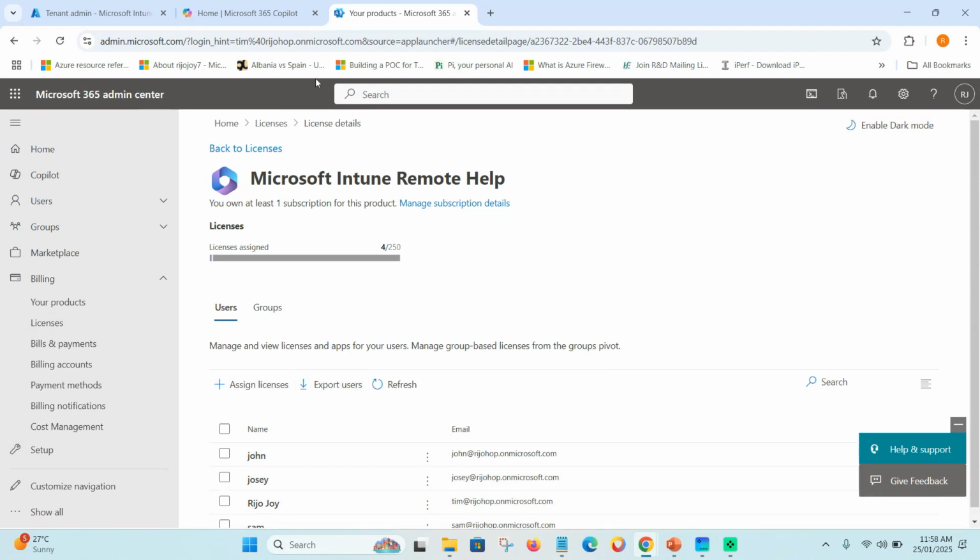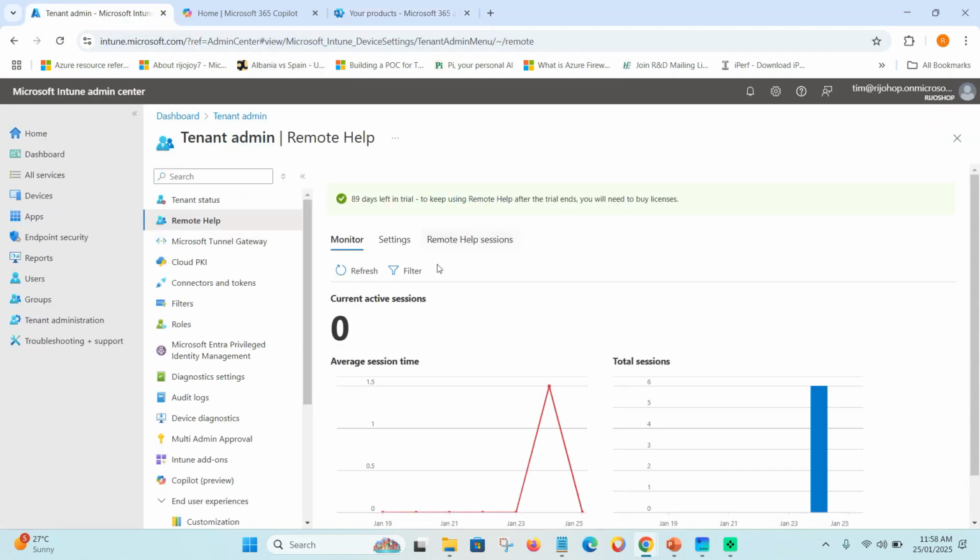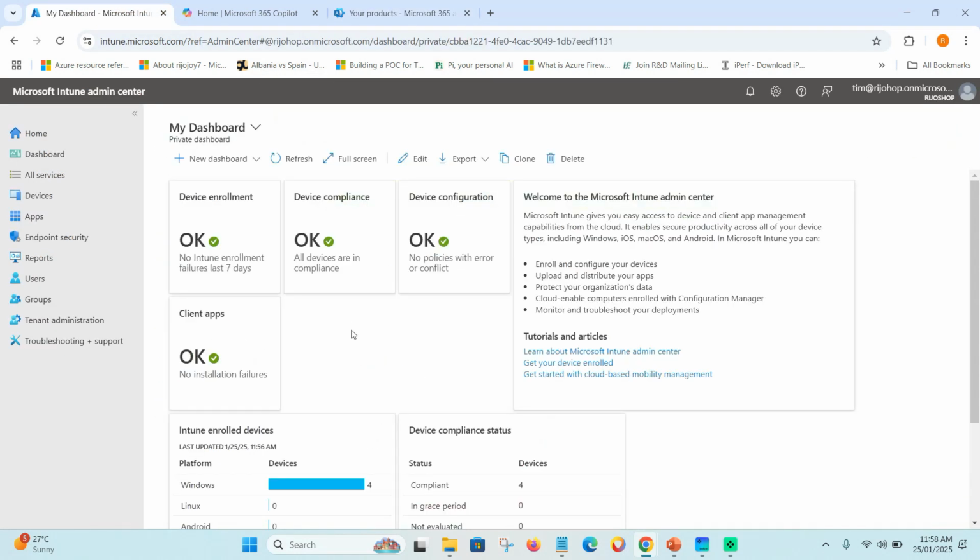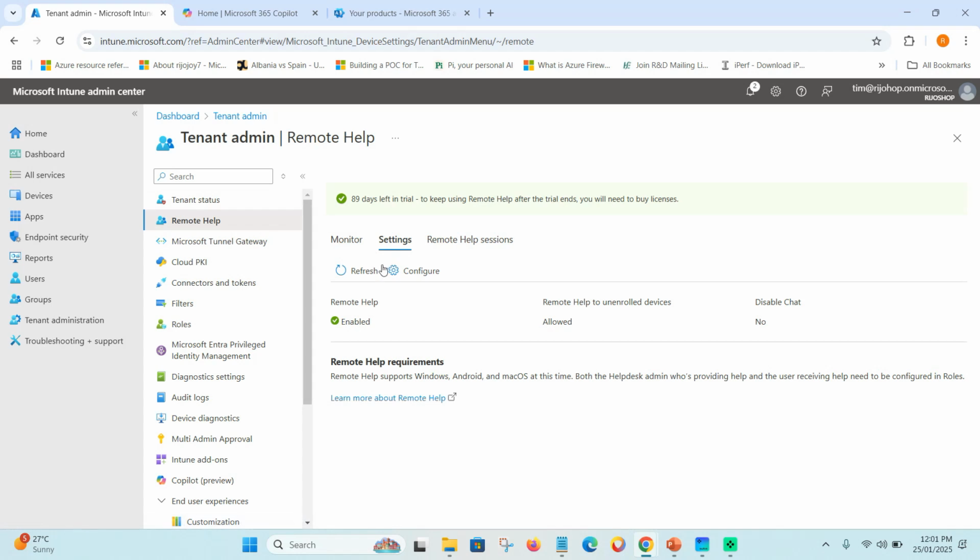So after that we will again go to our tenant admin. So now you understand how we can enable Microsoft Intune Remote Help. After you enable the Remote Help setting and configuration, what is our next step? We need to provision this Remote Help application to our end user devices. You can download it from the Microsoft website. I will show you the URL.